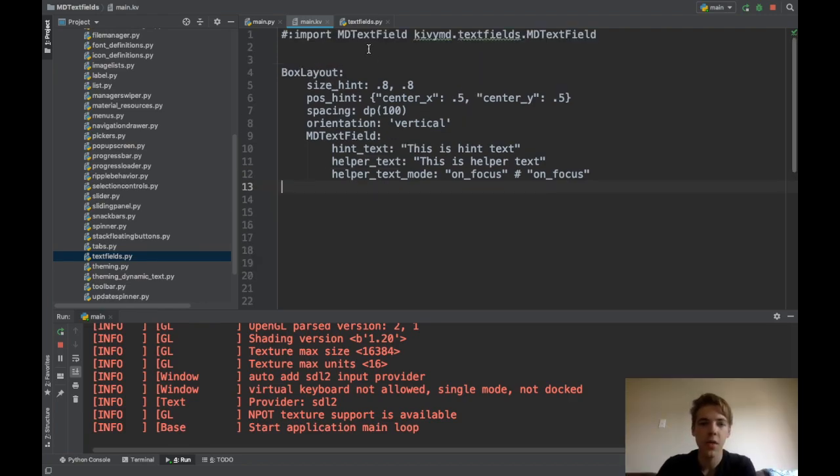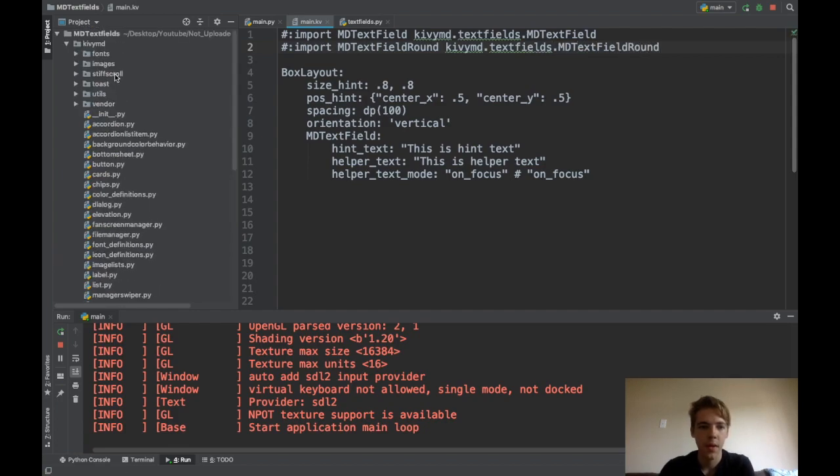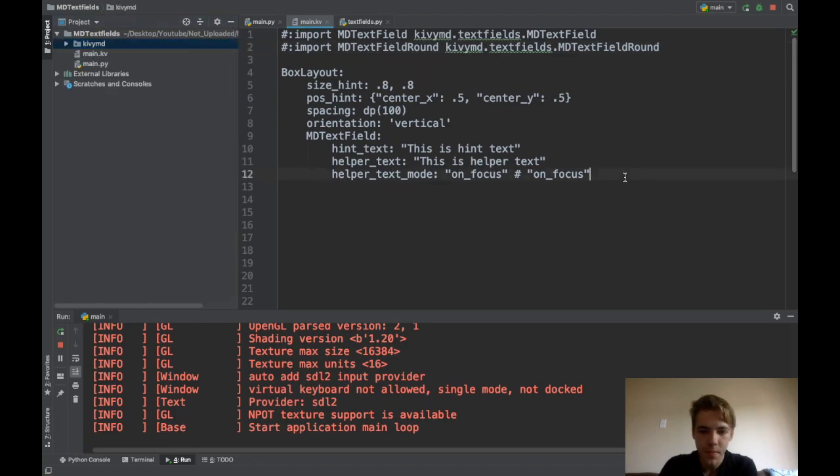Okay, now we're going to go over the MDTextFieldRound widget. So I'll have to import that one again. So import MDTextFieldRound from KivyMD.textfields.MDTextFieldRound. Okay, so I'll just throw up the default MDTextFieldRound, and we can see what that looks like.